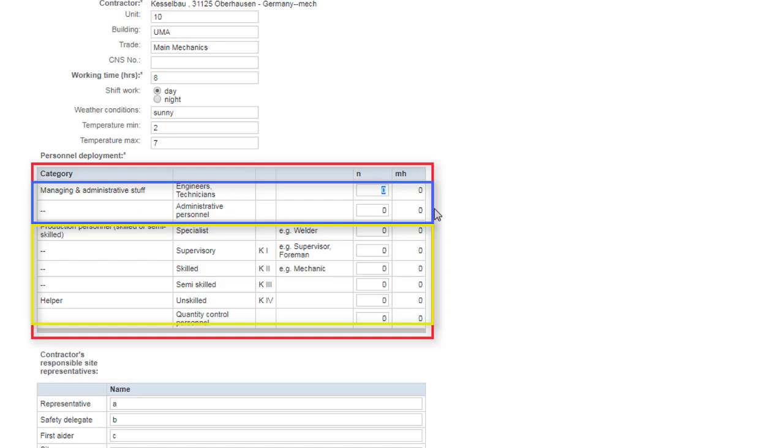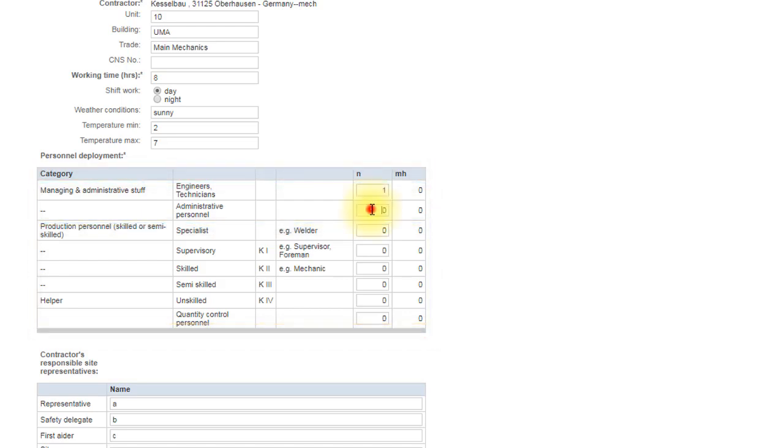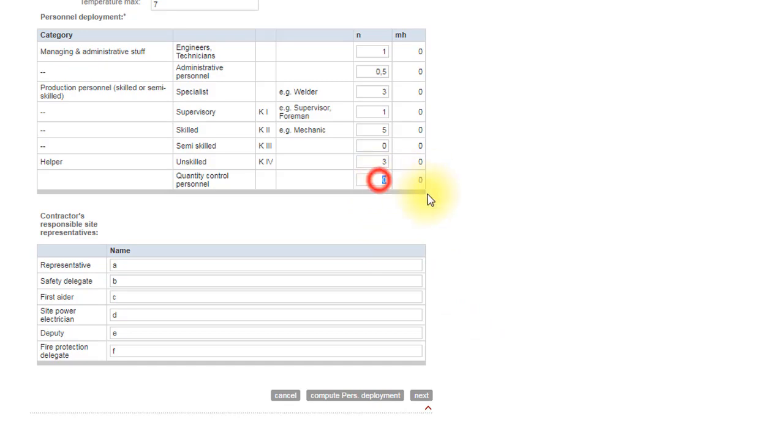For special cases where employees were not present all day, the number can also be noted differently with 0.5 or corresponding subsets. Here in the example are the values for 1 site manager, 1 secretary only half the day present, 3 welders, 1 supervisor, 5 boiler makers, and a quality department member.